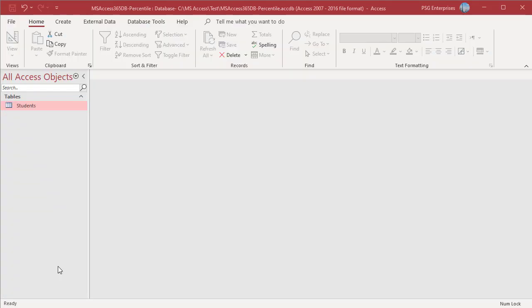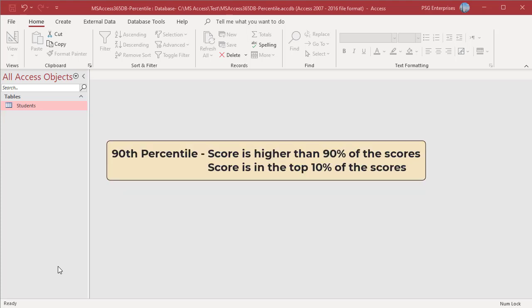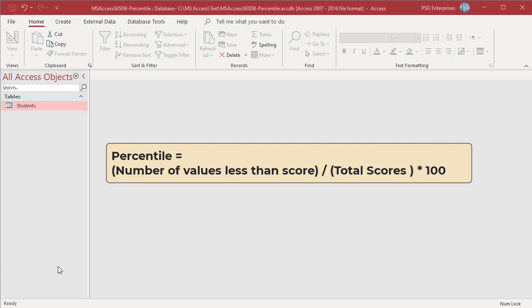90th percentile means score is higher than 90% of the scores. Another way to look at it is to say that the score is in the top 10% of the scores. Percentile can be calculated using this formula.